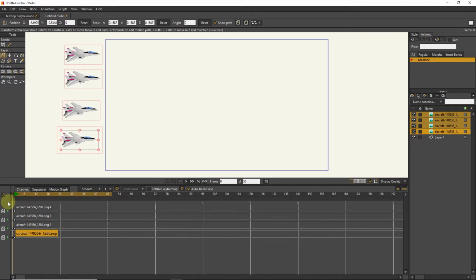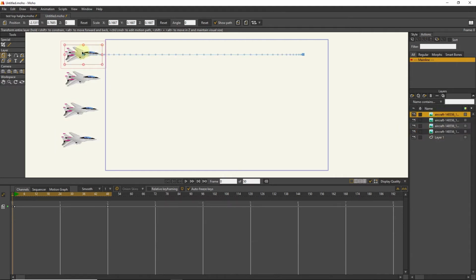Now I want to make changes to the speed of the planes. First, I select the first plane layer and select its keyframes by left-clicking. I right-click on one of the keyframes and select Ease In. In this case, you can see that the distance between the points on the track changes. The greater the distance between these points, the higher the speed in that part, and vice versa.